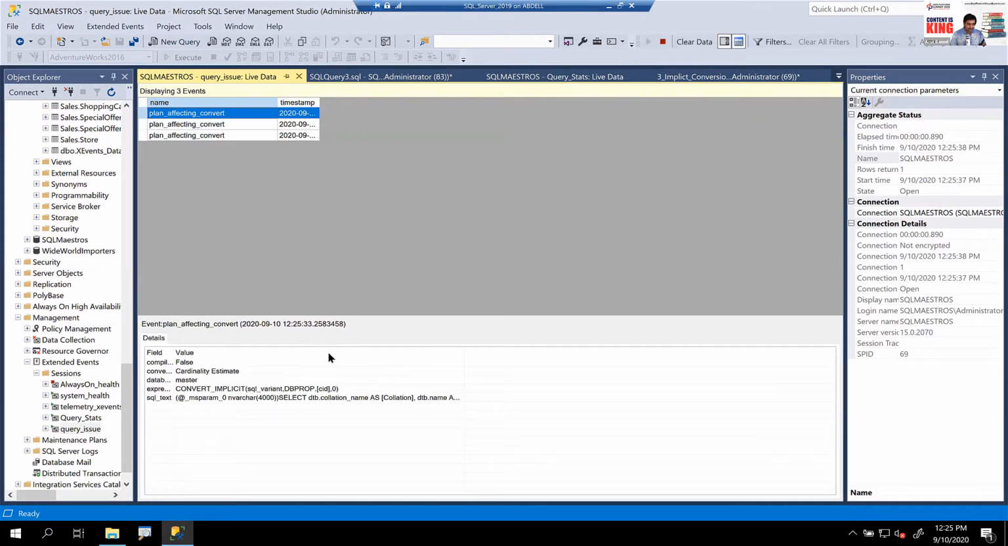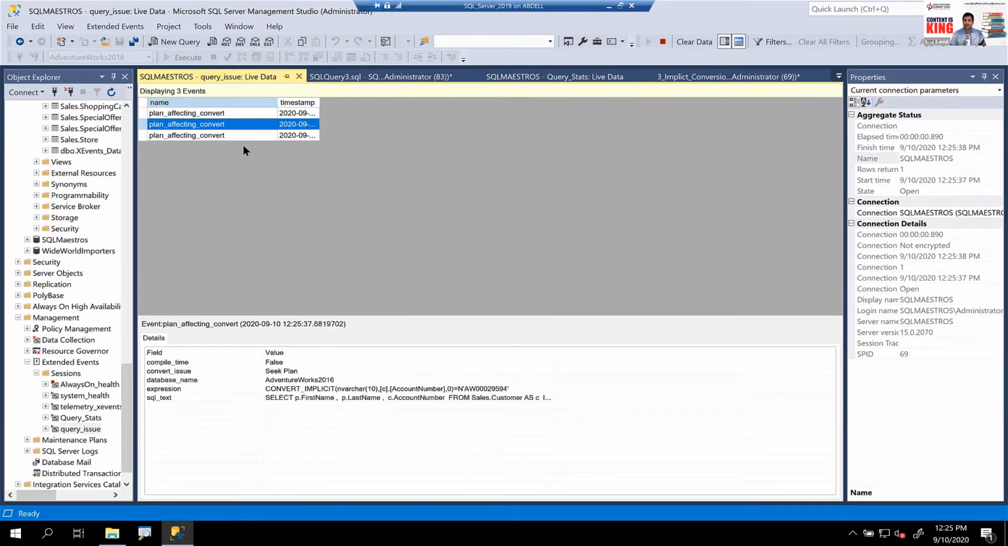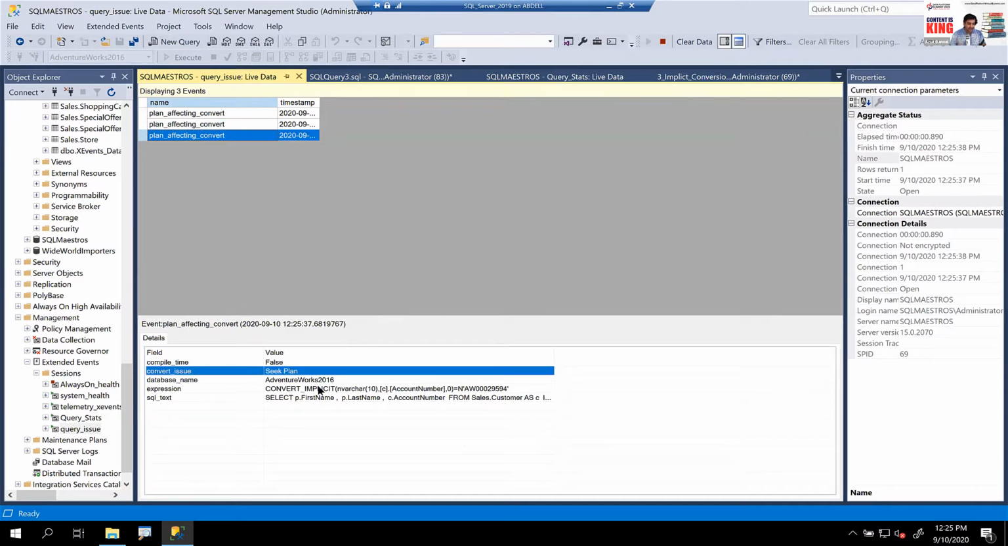Now, this is where it is, and let's go and look at the details. So you can see why you get multiple events there. We'll talk about that later. That's not important. But what you can clearly see is convert issue, seek plan, and database name AdventureWorks 2016. Here is your expression, which was getting converted, and the full text.